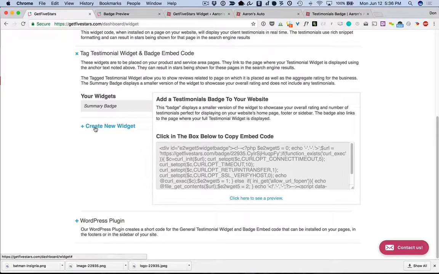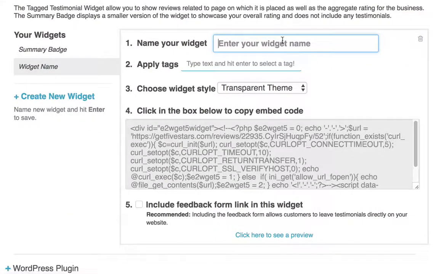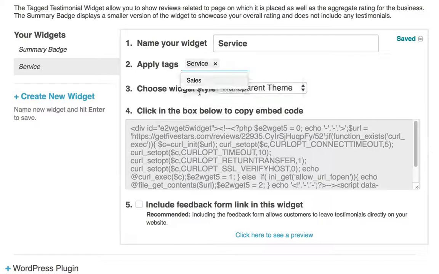So what I want to do now is create some new widgets. These are the tag testimonial widgets for these different tags that I created. So I'm going to say create new widget, give it a name. So this one will be for service. And I get to apply tags. Here I'm going to apply the service tag. I could create new tags here as well, choose my theme, and that's it.